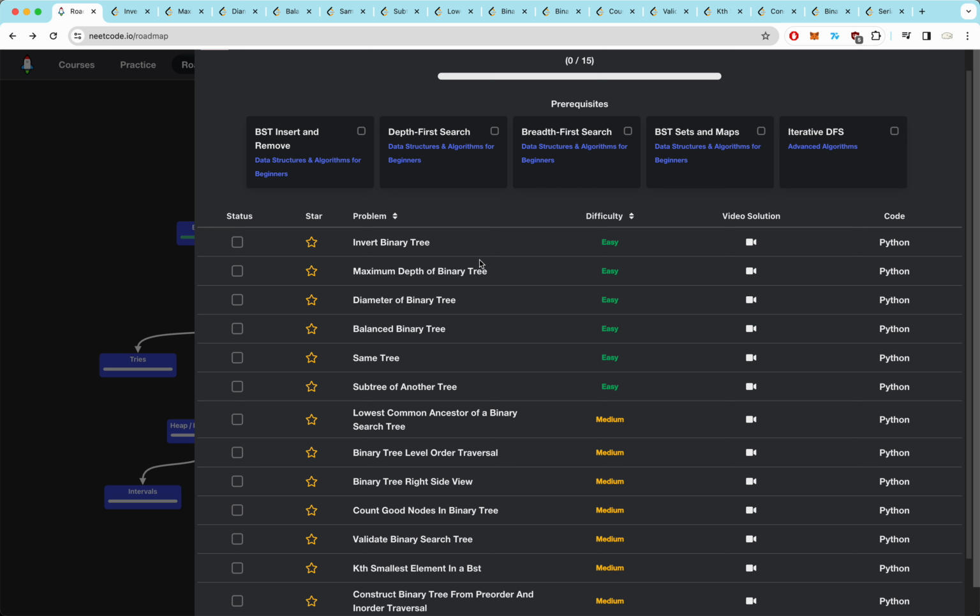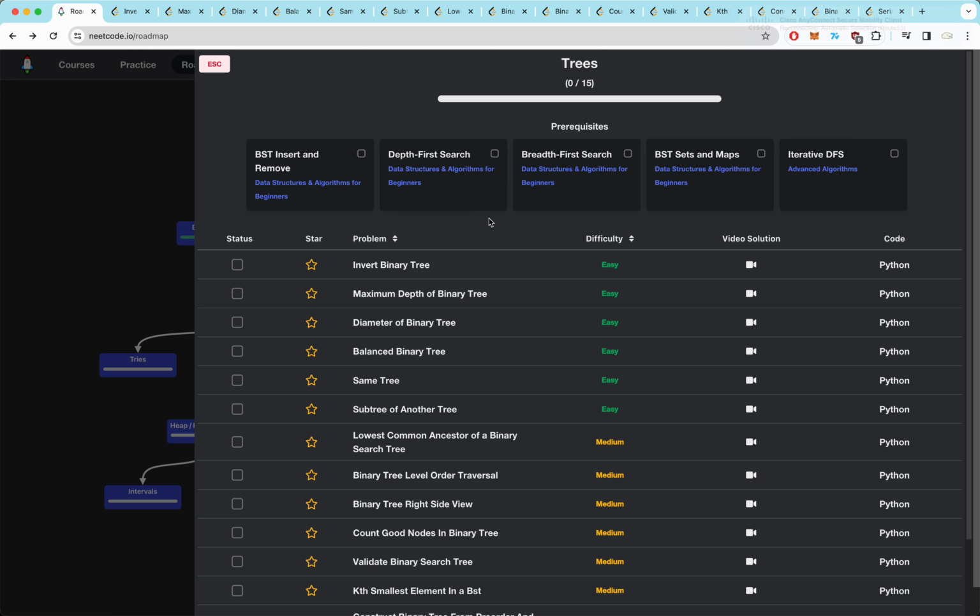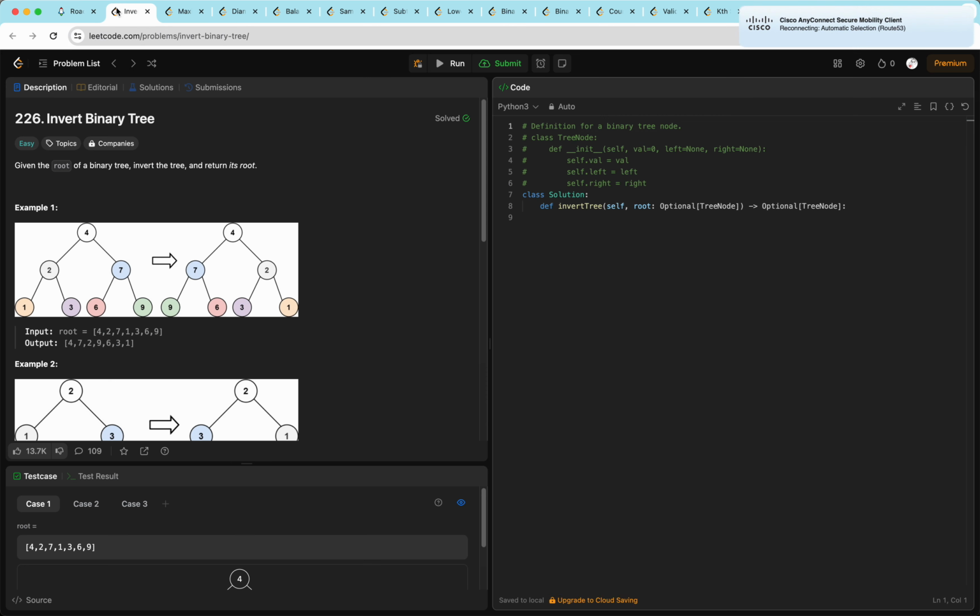So every node in a tree has children, and the children are the roots of their subtrees. So that leads to a lot of recursive algorithms when working on tree problems. So without further ado, let's get started on the first question, invert binary tree.